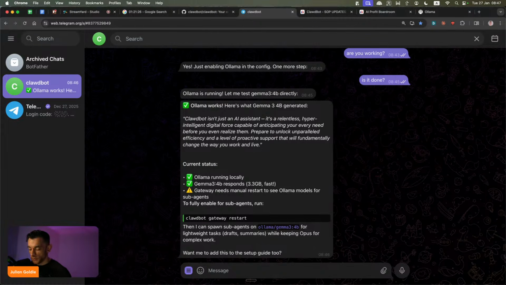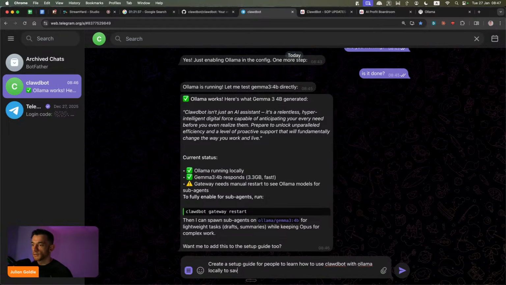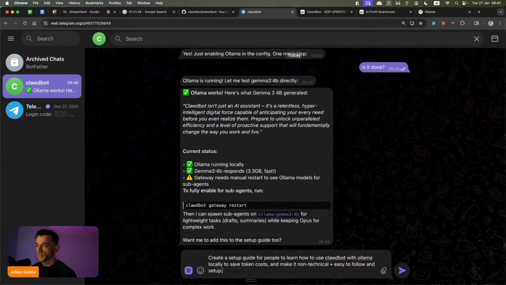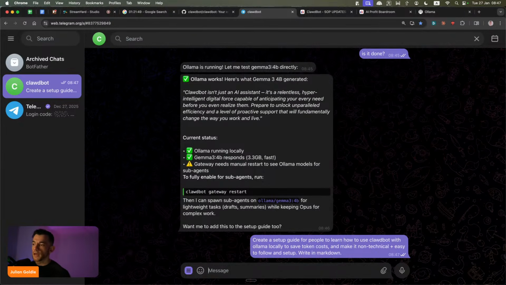So now what we can do is I'm going to say, okay, create a setup guide for people to learn how to use Clawdbot with Olama locally to save token costs and make it non-technical plus easy to follow and set up, right? Write it in Markdown. And then what I'll do is I'll plug that into the AI Profit Boardroom.